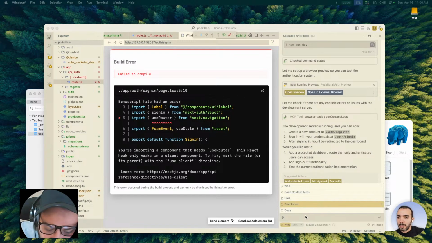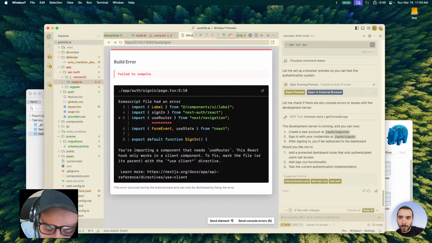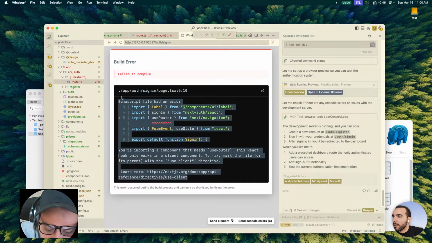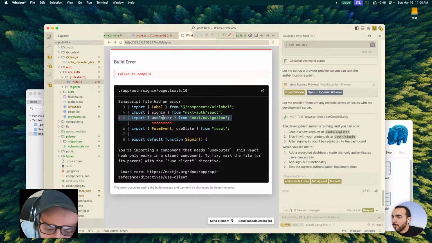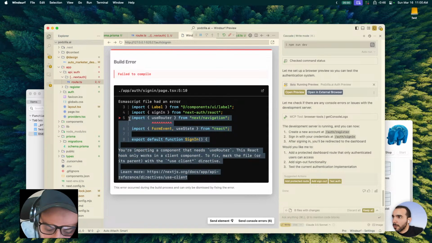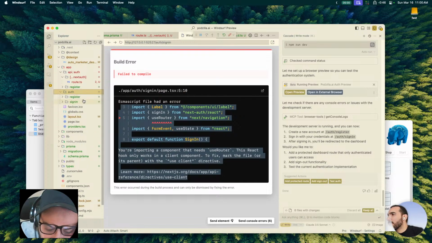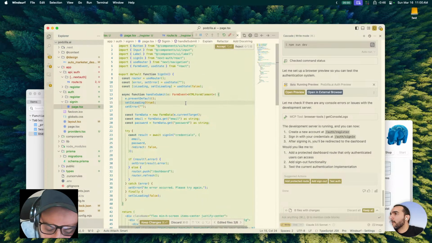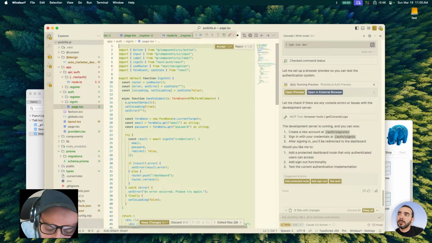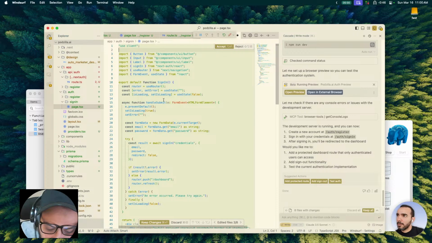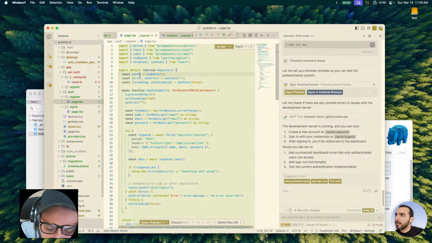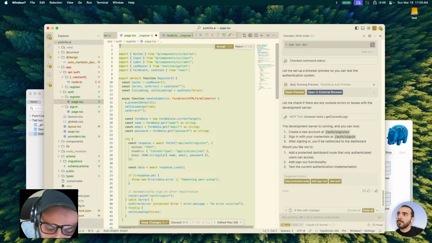I'm tempted to fix it, like reference it to the new library. I don't even know what this issue is. ECMAScript: useRouter only works in a client. Okay, so this is not a client page. So it should be a client page. And same for register. It should be a client page.